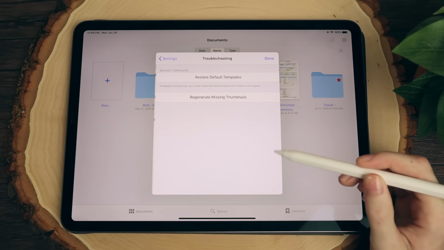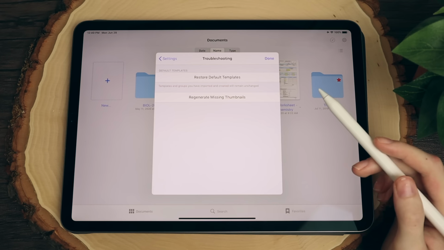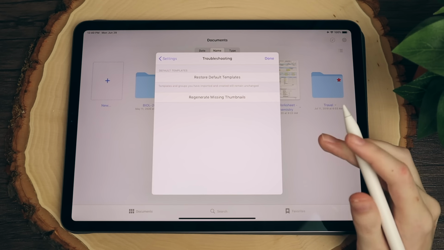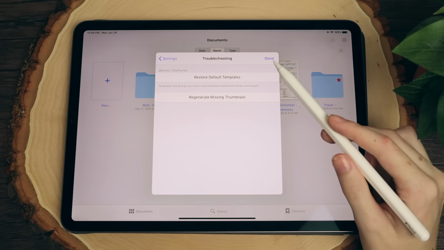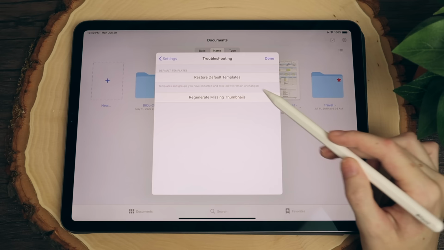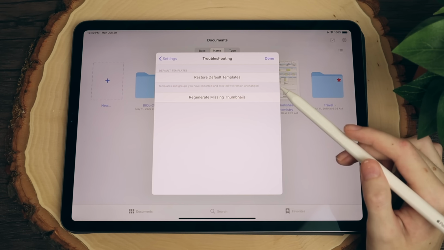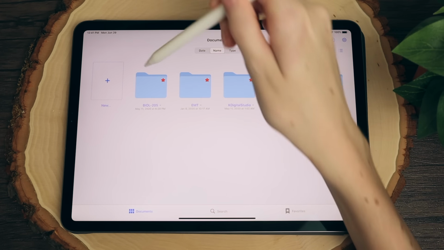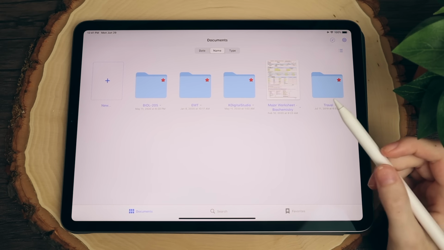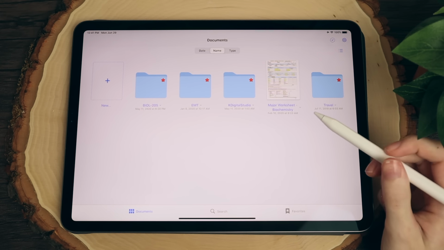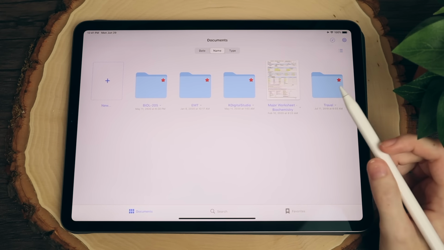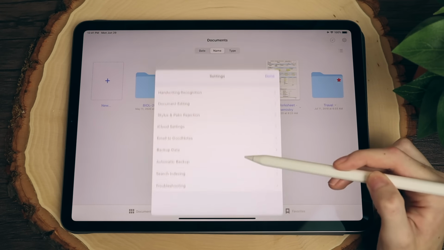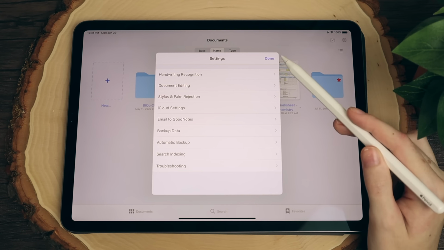And then they have a troubleshooting category where you can restore all of the default templates in GoodNotes. So let's say that you don't want any of the templates that you imported previously, you can restore them. And you can also regenerate missing thumbnails. So sometimes in the syncing process, the thumbnails, which are just these little graphics, temporarily disappear, and if that weren't to come back, you can regenerate thumbnails that way. So these are all the settings within the gear shift icon on GoodNotes 5.